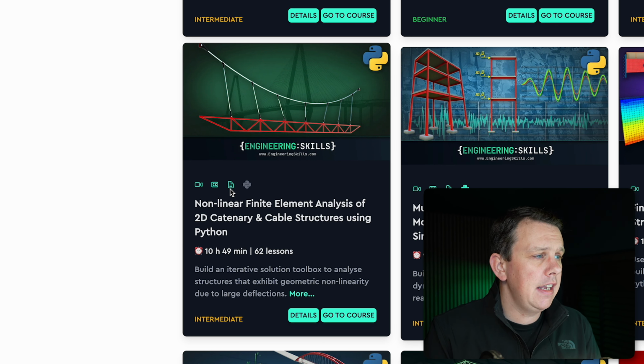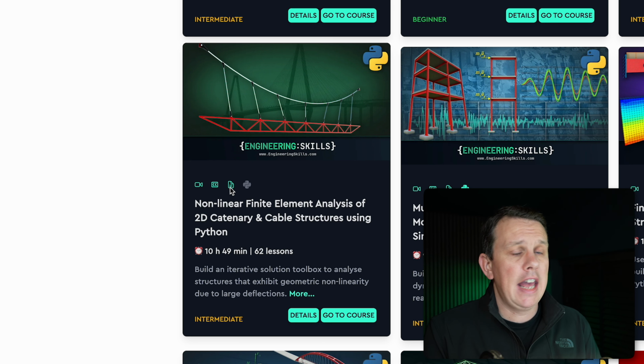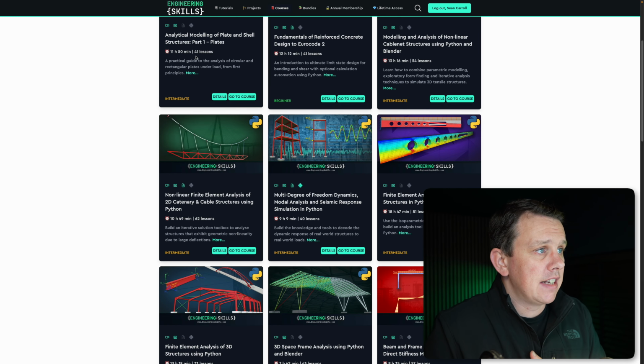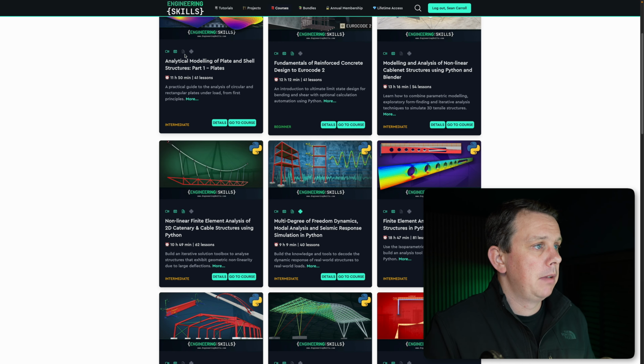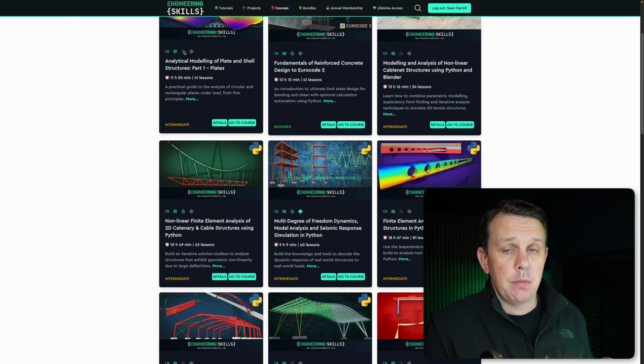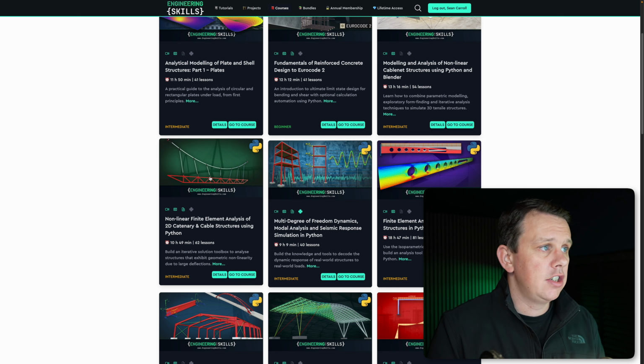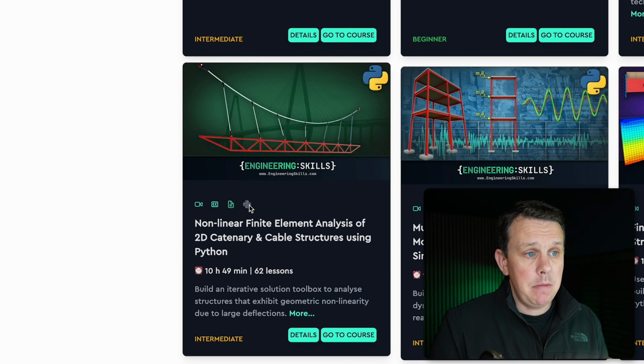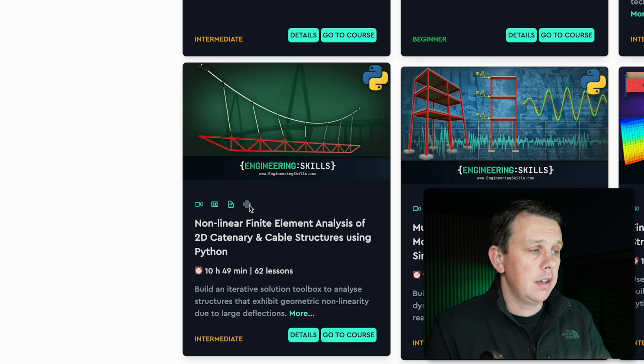If the notes icon is illuminated, it means that there are text notes for every lecture in that course. If it's not illuminated, as is the case here for analytical modeling of plate and shell structures, well then that means that we haven't yet added the text notes, but there's a full video obviously for each lesson in the course. If there is a Python icon, that means that it is a code-based course, a Python-based course.